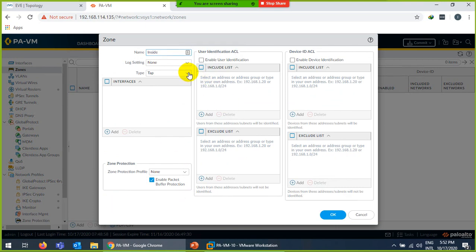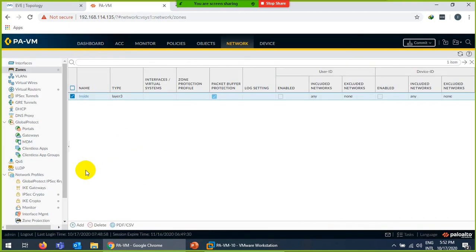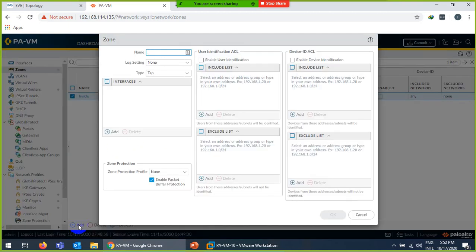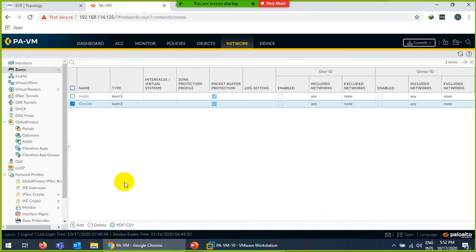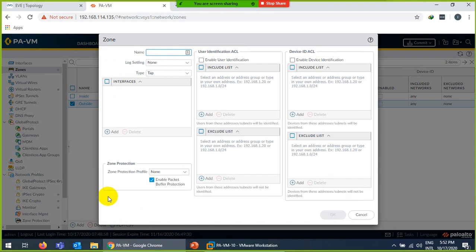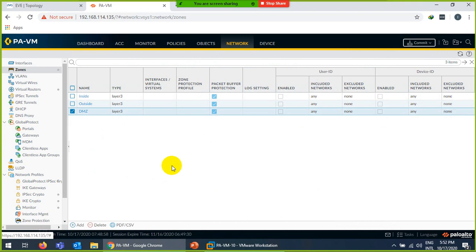Okay, and this is layer 3. We already discussed this one. So my inside is created. Now click on outside and change the type to layer 3. So outside, and now click DMZ. I have 3 zones, so I created 3 zones.